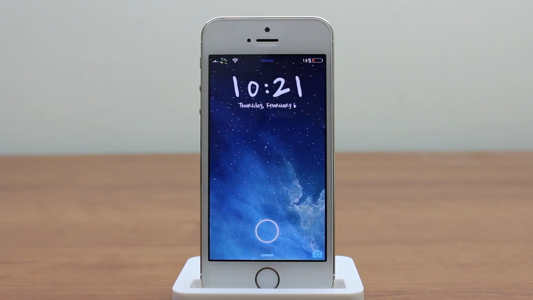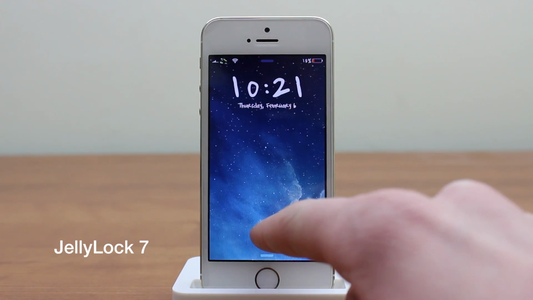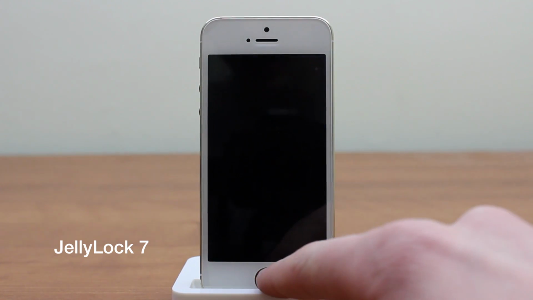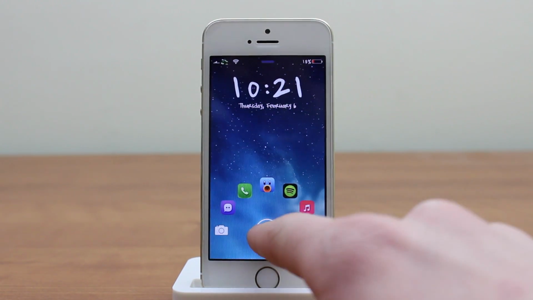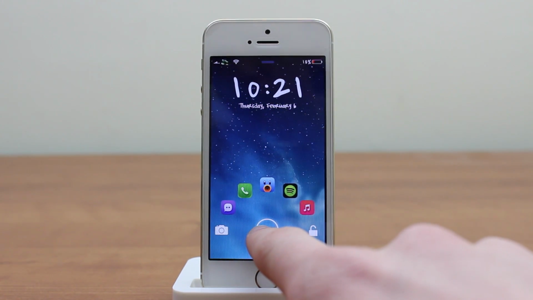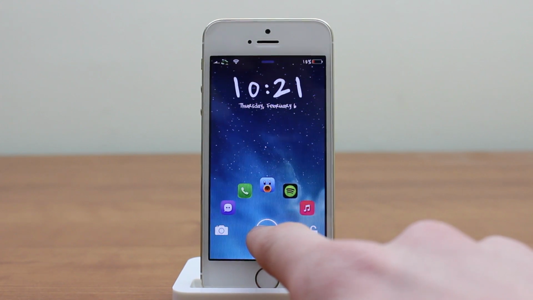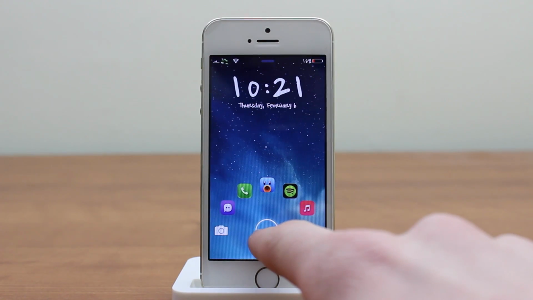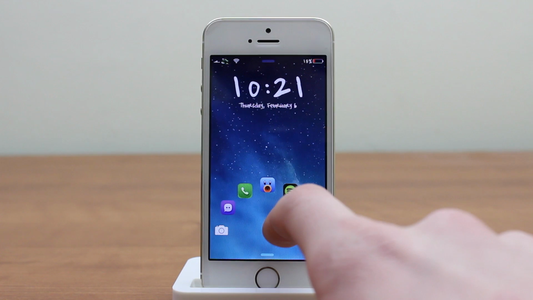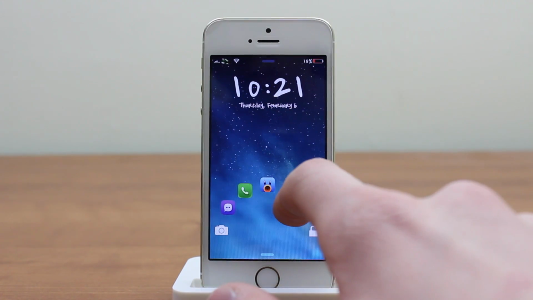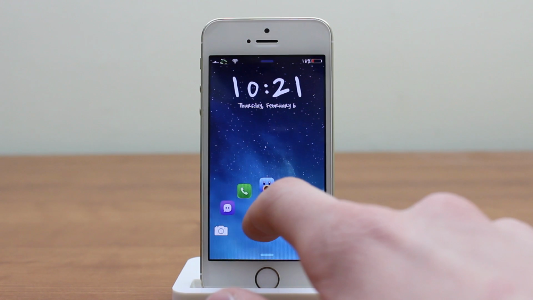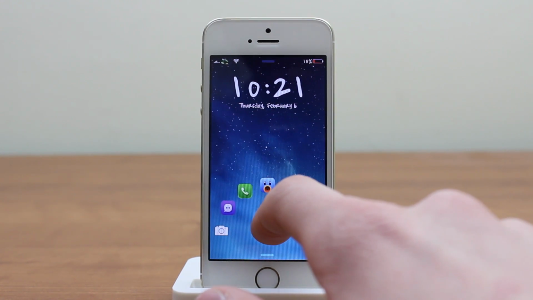So first up, my favorite first tweak is JellyLock 7, and this is actually incorporated in the lock screen. You can see versus the slide to unlock, I have a little circle here at the bottom of my lock screen, and you see when I hold it down, I have quite a number of options. One of them is the camera app, messages, phone, Tweetbot, Spotify, music, and the unlock slider. And basically I take this little circle and I can move it on anything that I want to and just quickly open an app. It's kind of like a quick launch, and it's actually a lot like the tweak that came out last year for iOS 6 called Atom.